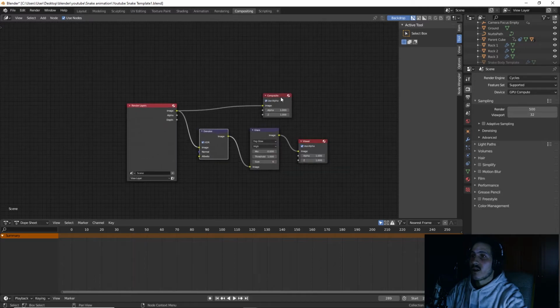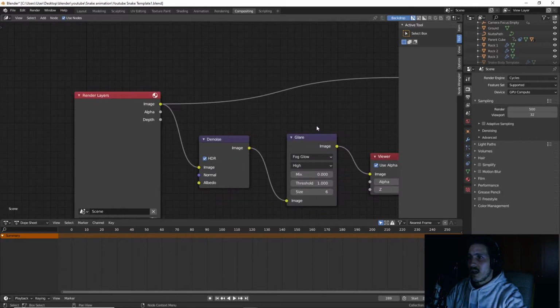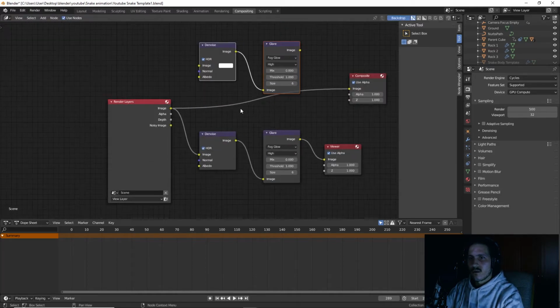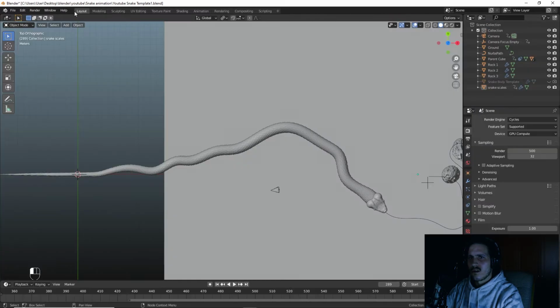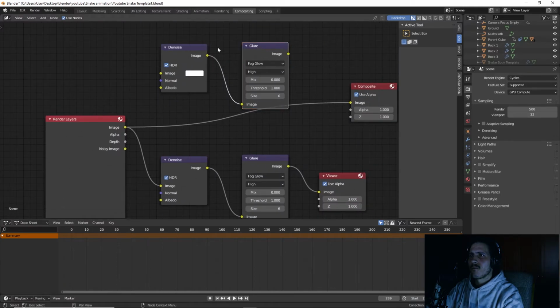Before we do that, so that we don't have to render at such high quality, I've already added a denoise and a glare in for you guys, but this is only in the viewer. So I'm going to take that, duplicate them to the top. You're going to take this image into that image, and the image into this image. So that's going to apply to all of your renders.